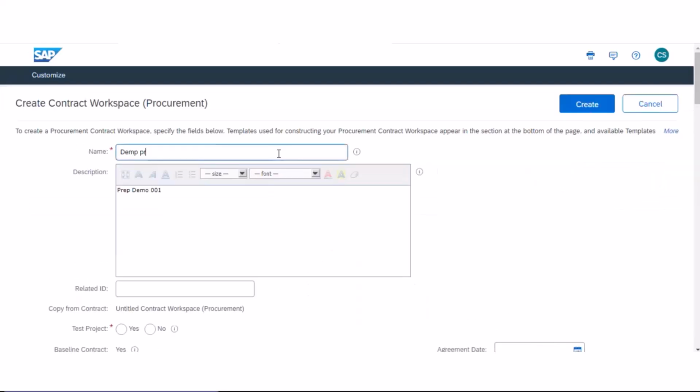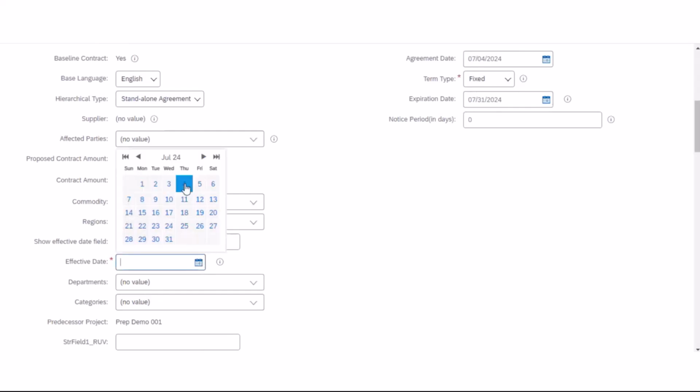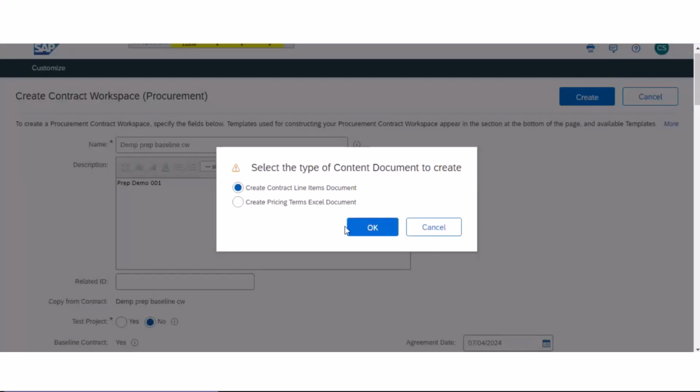She follows the typical steps to create the contract and necessary terms. She then selects her preferred template and confirms the creation. It's now linked to the guided sourcing event.